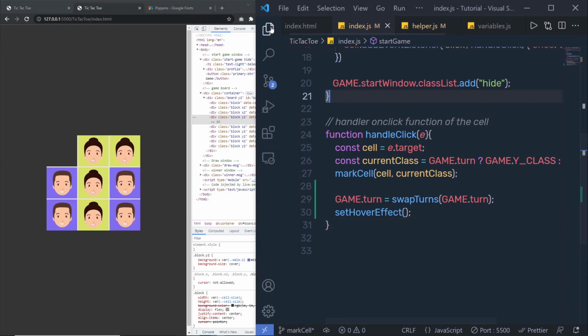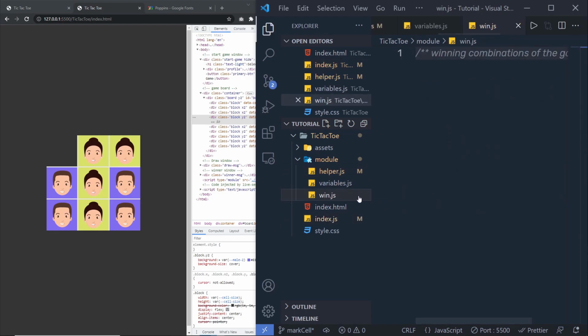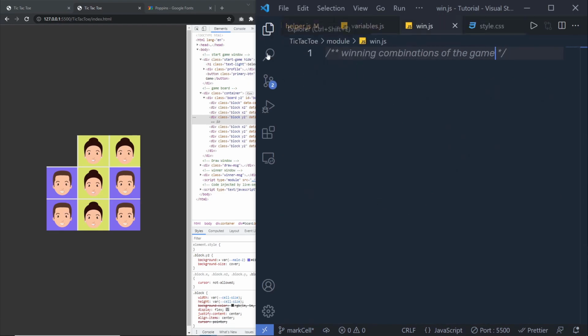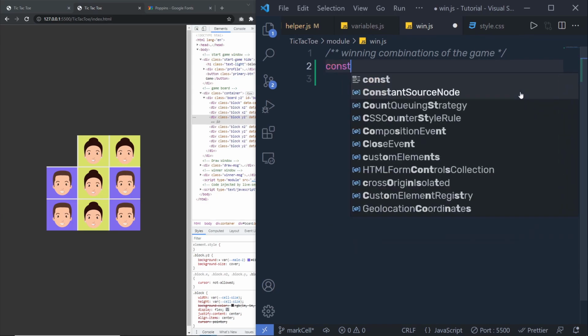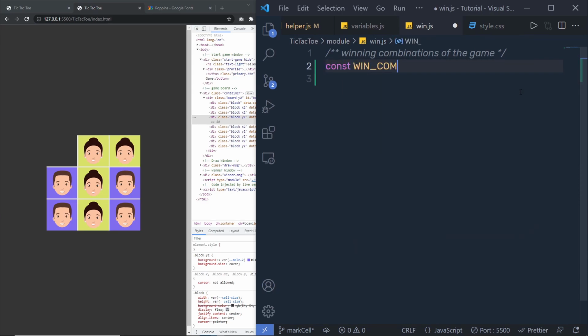So I'm going to open here a file called win.js, which we already created inside the module. Here I'm going to create the winning combinations of the game. So let's create here a constant variable called win combinations is equal to, and this would be an array. And inside this array, we have another array of winning combinations. So now, for example, let's say we have 3 x's in the top row. Or you can say we have 3 females in the top row. Then that would be the win.